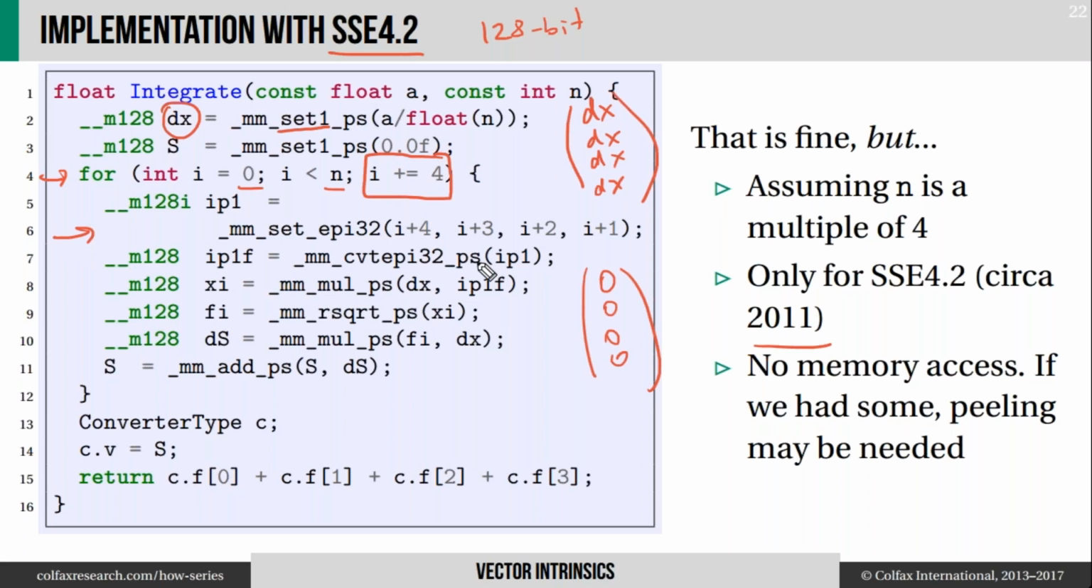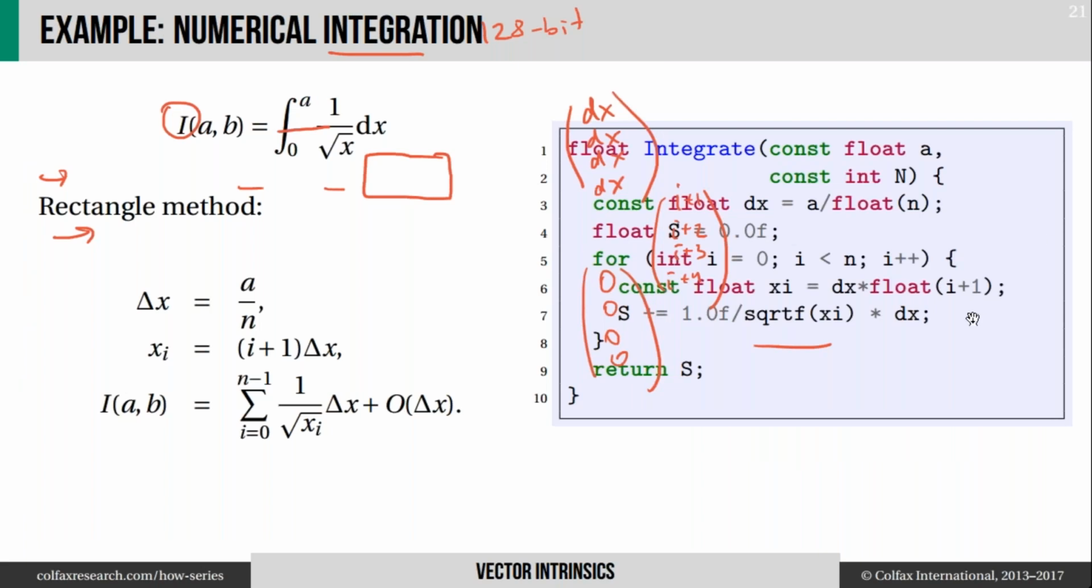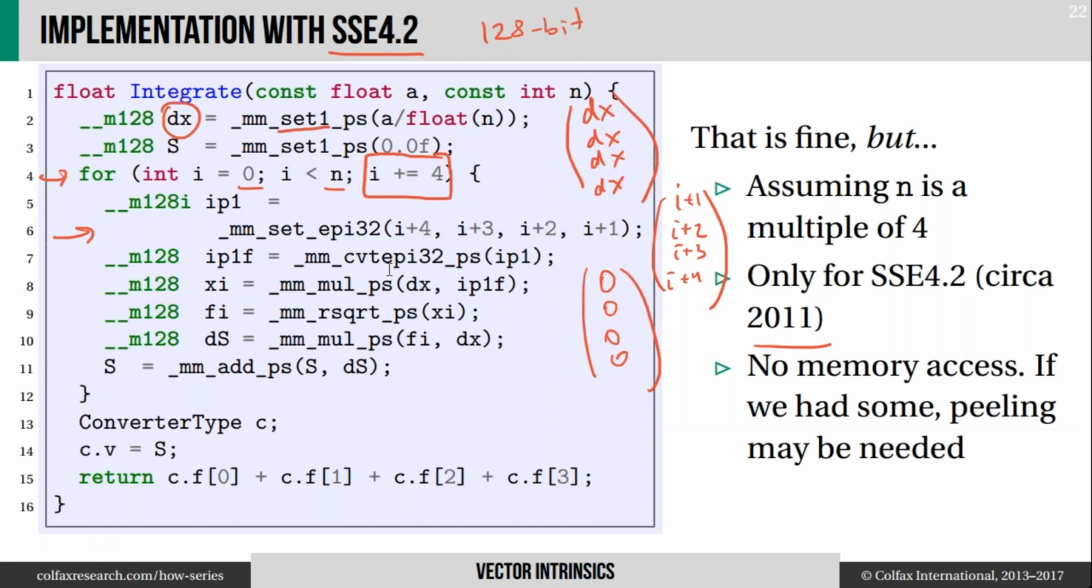Okay, here I produce a vector that looks like this: i plus 1, i plus 2, i plus 3, i plus 4. Something that I probably could have missed, but look, in this operation, i is an integer, but we are converting it to a floating point number, so I'm calling a conversion function. Then multiplication, reciprocal square root, another multiplication, addition. I end up with 4 partial sums, and I need to add them all together to return the result.